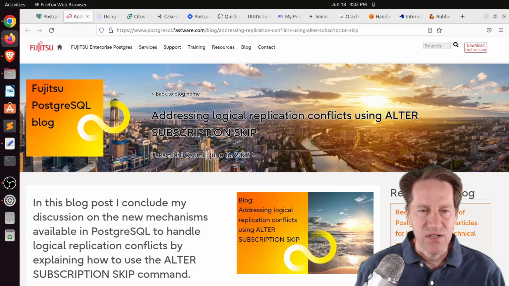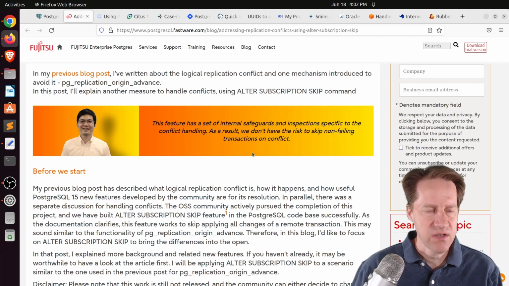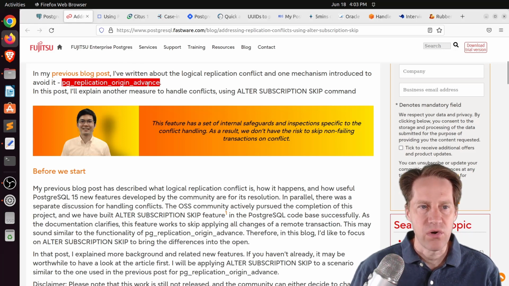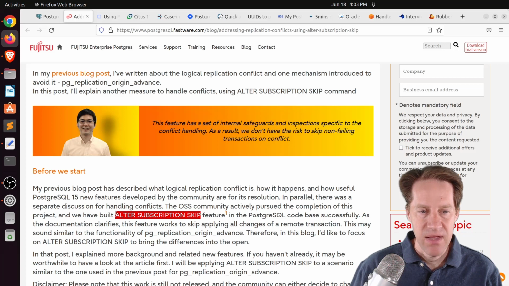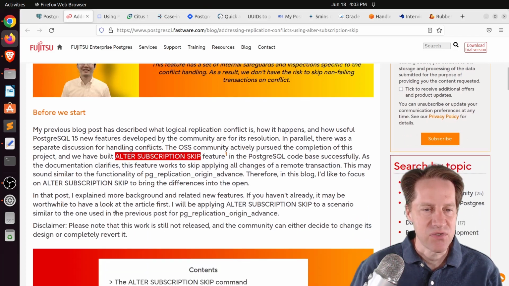The next piece of content, addressing logical replication conflicts using ALTER SUBSCRIPTION SKIP. This is from postgresql.fastware.com, and there was a previous article released about 2 weeks ago talking about a way to skip over transactions during logical replication. And in that post, they talked about using pg_replication_origin_advance. And this does have some risks associated with it. However, there's this new feature being added to PostgreSQL 15 called ALTER SUBSCRIPTION SKIP. And it actually makes it easier and safer to skip over particular transactions. So this is definitely an interesting blog post to check out.